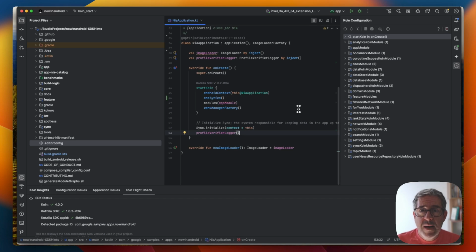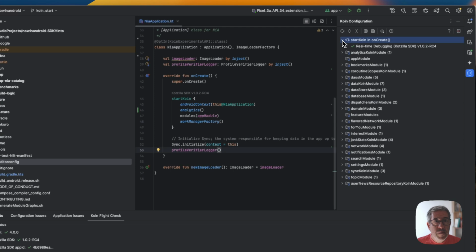I'm going to show you how you can use the timeline user session view to really detect the root cause of any performance issue detected in the Kotzilla platform. As an example, I'm going to use the Now in Android application. I'm also using the Koin IDE Plugin.